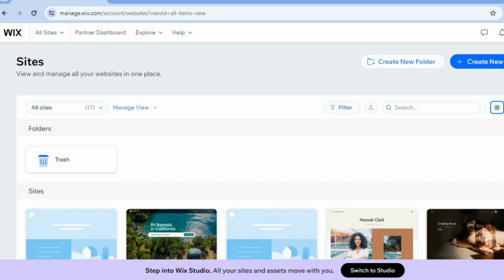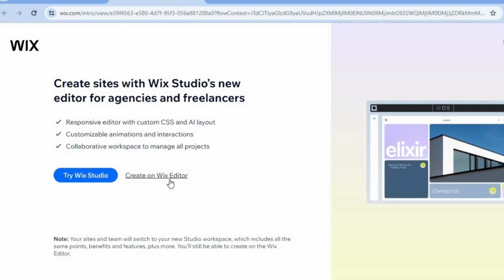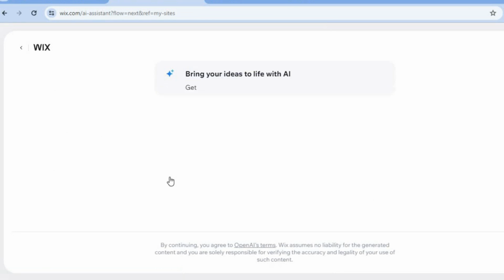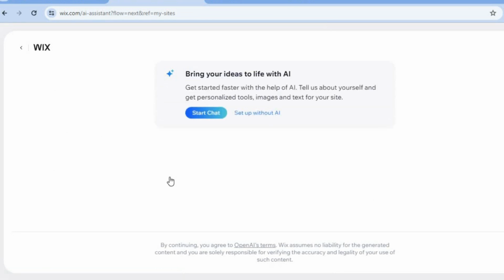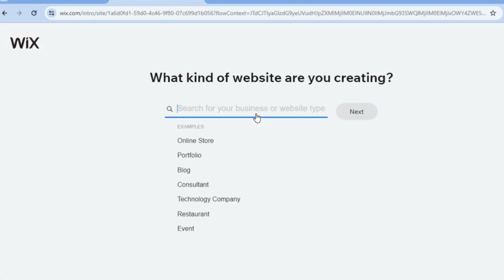So the first thing you're going to do is go on to wix.com and you can create an account using your email address. Once you have created your account, you're going to tap on create new site. Then I want you to tap on create on Wix editor. After selecting create on Wix editor, we are going to tap on set up without AI, as we want to compose our website or customize our website to our own liking.